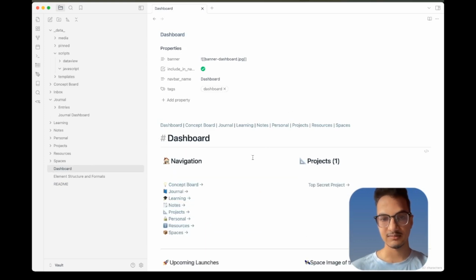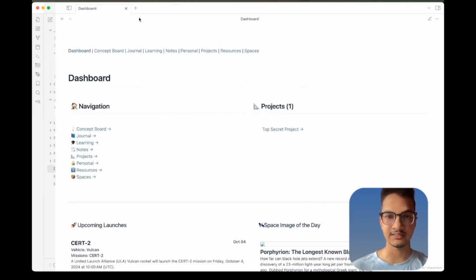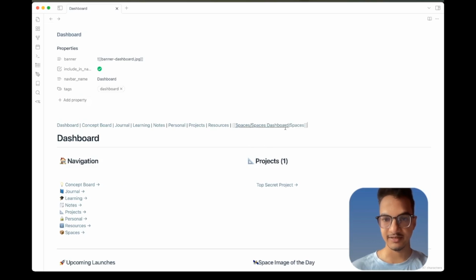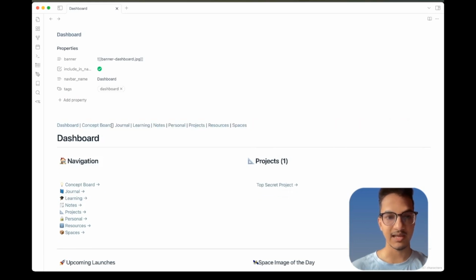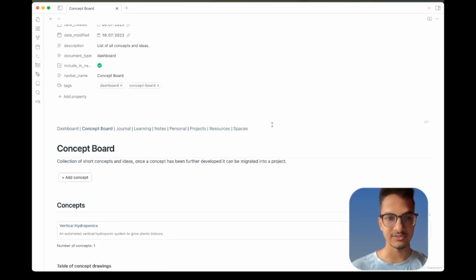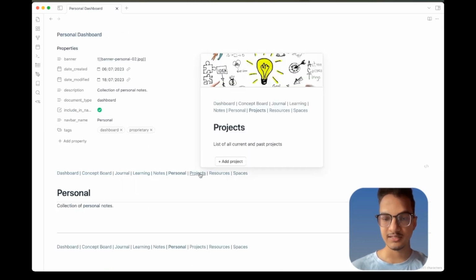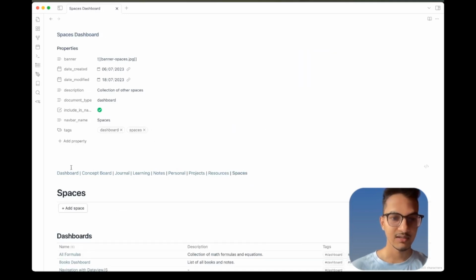It is using the multi-column CSS to create this multi-column layout for Obsidian. And it has this navigation bar at the top. And I guess it is created by simply linking those notes. You can see here, we have the linked note and then this pipe symbol. If you go to any of these notes, it will be similar. We have this navigation bar like thing to navigate to different dashboard files like personal dashboard, projects dashboard, resource dashboard, or spaces.